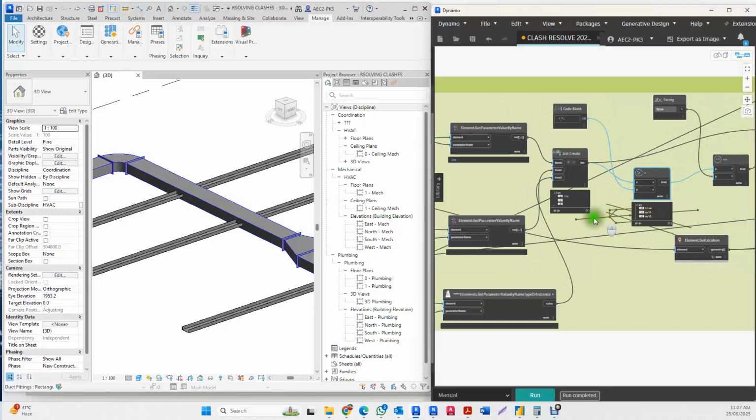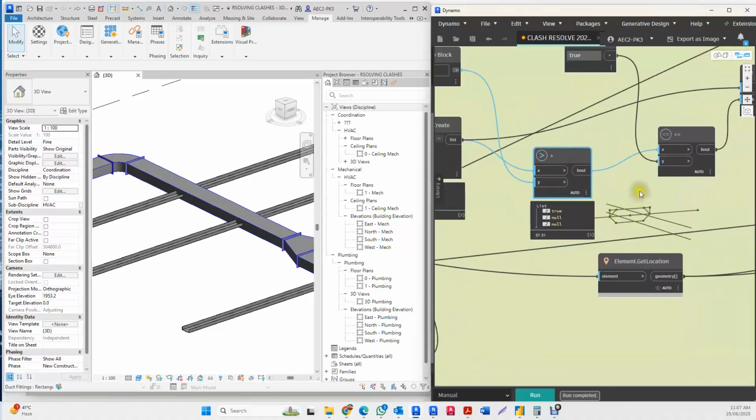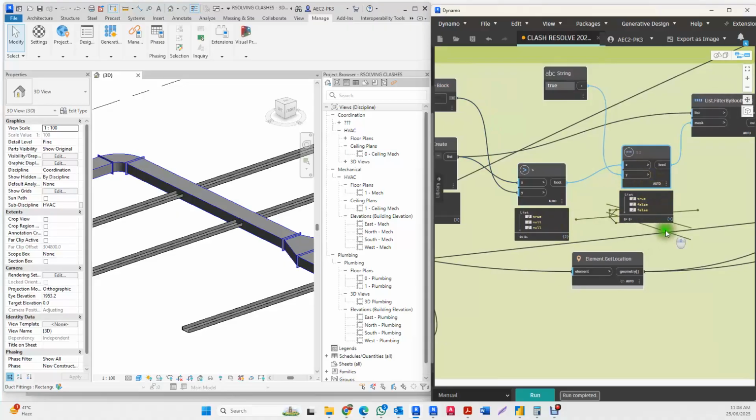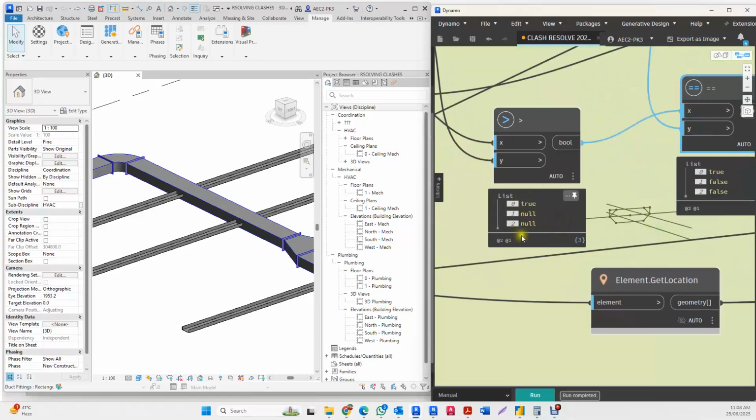Null is a problem. So how do you overcome that? You can remove null. There is one in Dynamo, something for removing null. Okay, but I use something very easy. Make equal and then write true. So if it is true, it will say true. If it is not true, it will say false. So this is a complete boolean, not this boolean.